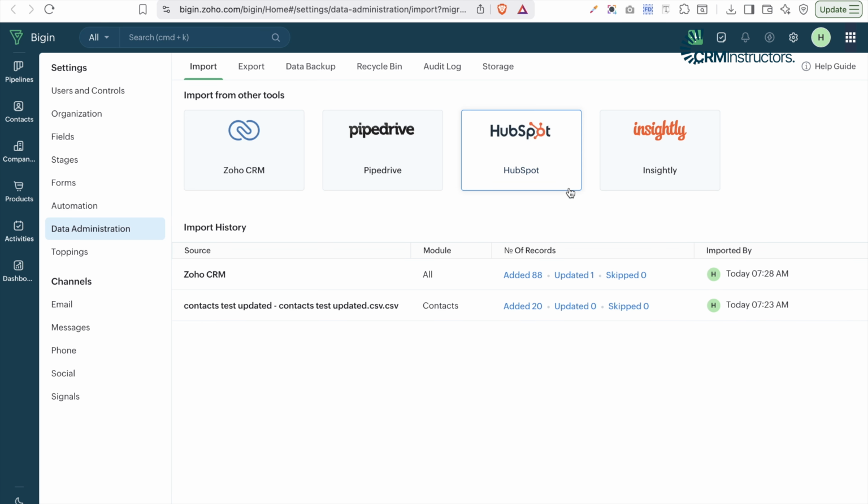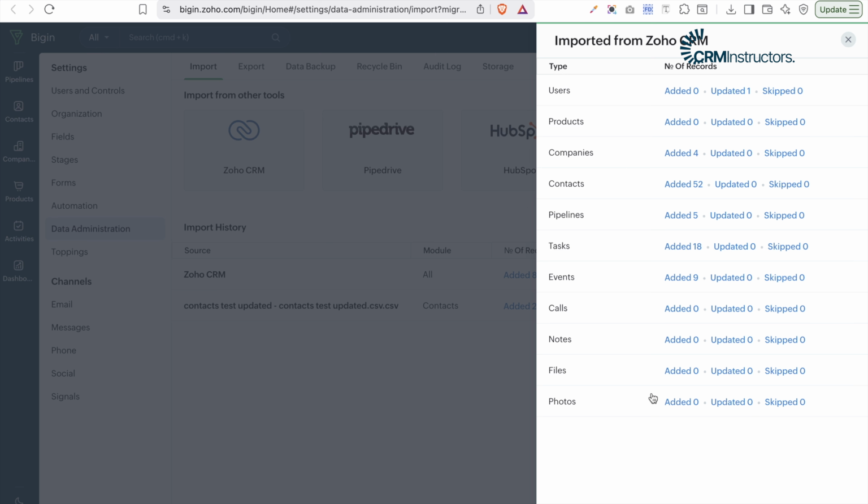And when I click on view import summary, it is going to show me where it has added all of the records I have. As you can see, it's saying that it added 5 pipelines, it added one user, updated one user, and we do not have products from Zoho CRM, so there is no product. It added 4 components and it added 52 contacts. As you can see, this is everything that is going to be added. That is why you have to be very careful if you actually want to bring all of this into Zoho Bigin. If you do not want to bring it into Zoho Bigin, please do not go through importing from another CRM. So everything that has been added is in here.